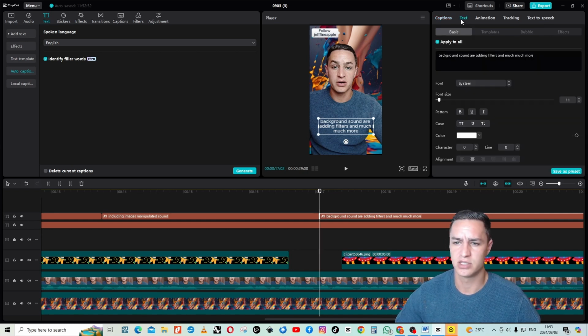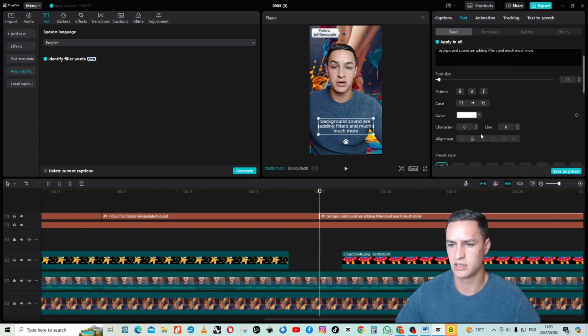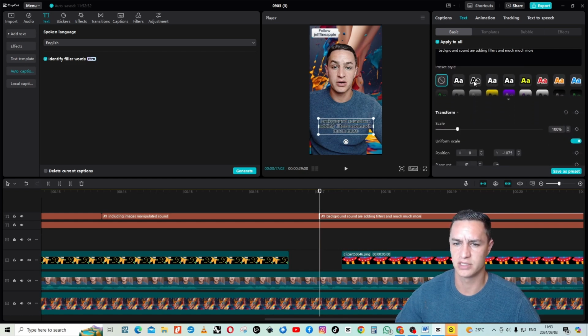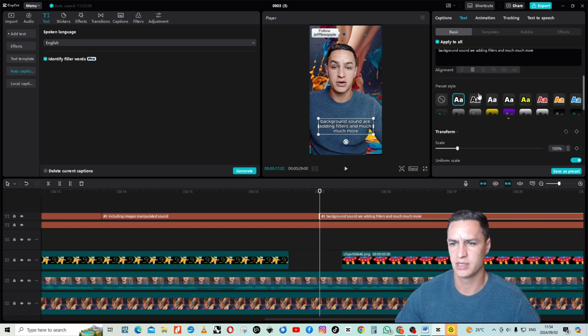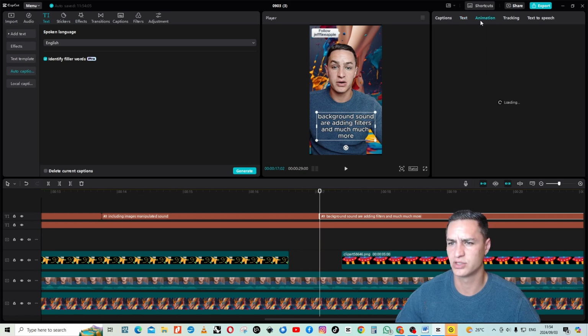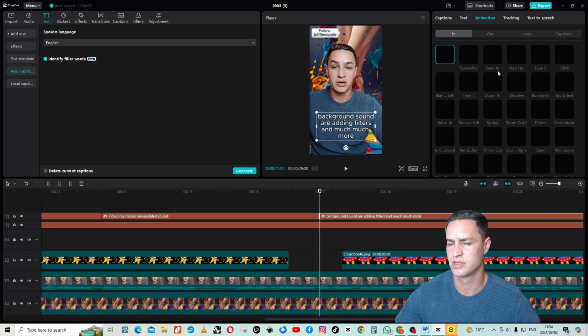So you're going to go to the text bar. You're going to see that everything is the right size and stuff that you want. You can go change the text. So let's say this looks maybe a bit better. I want to change the font size a little bit. I think the position is good. And we can choose from different animations.